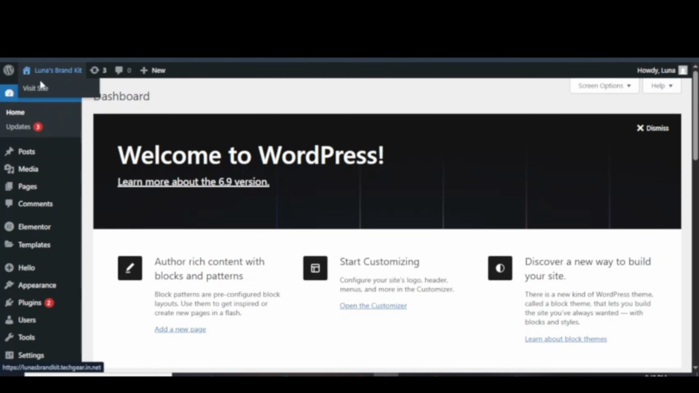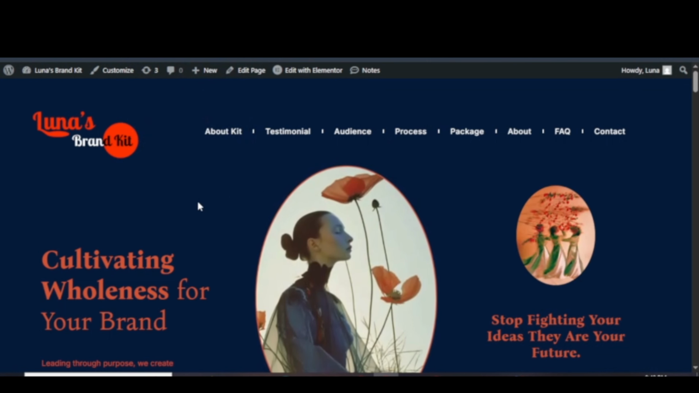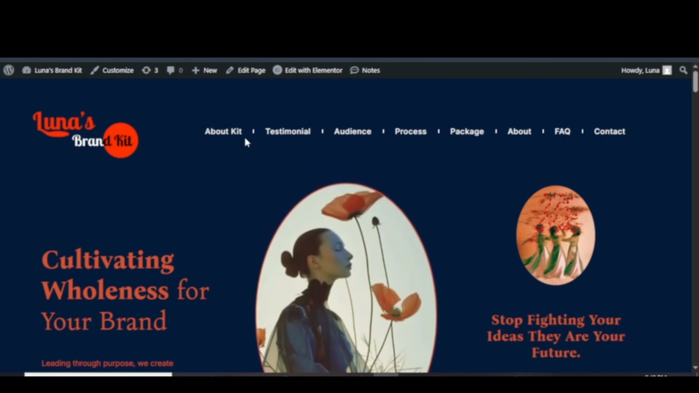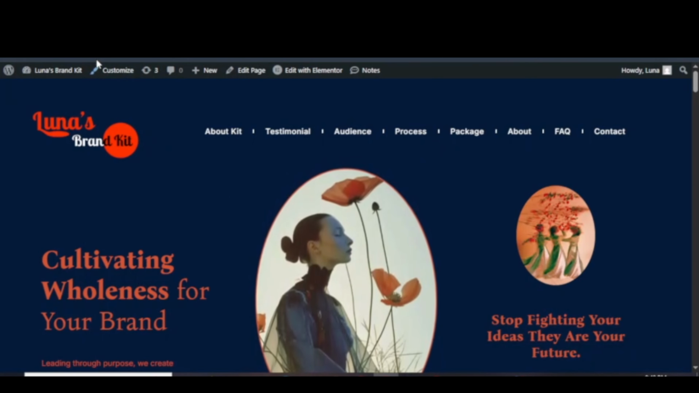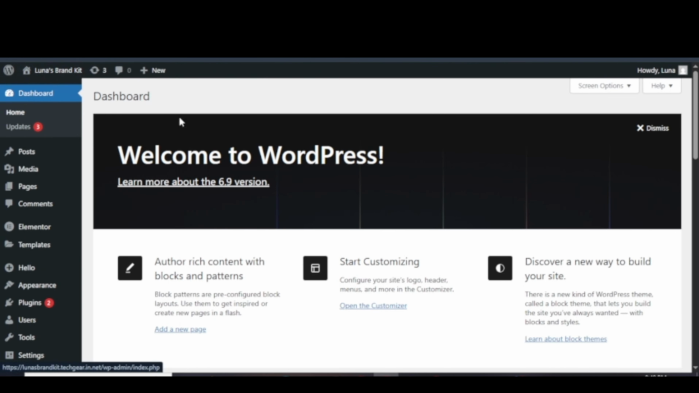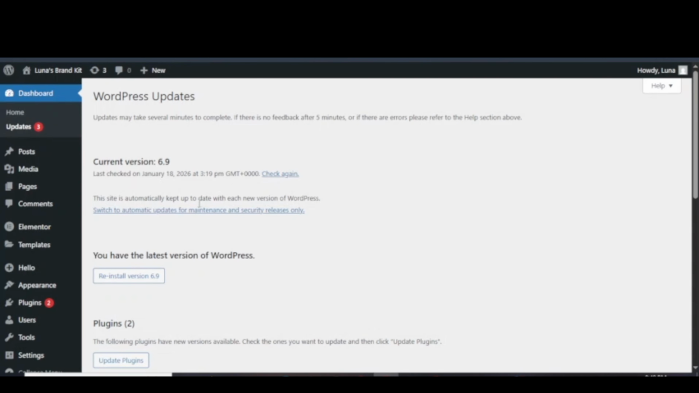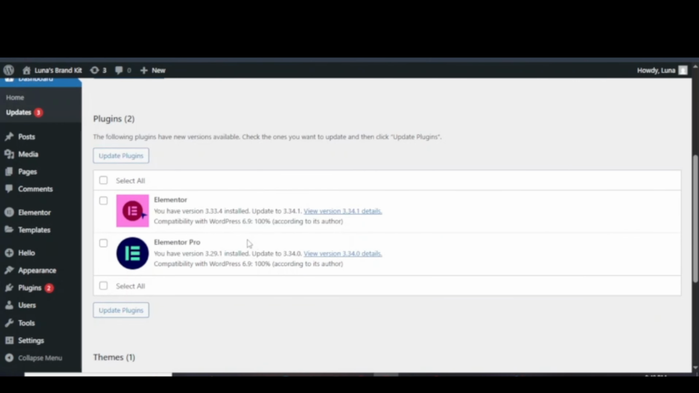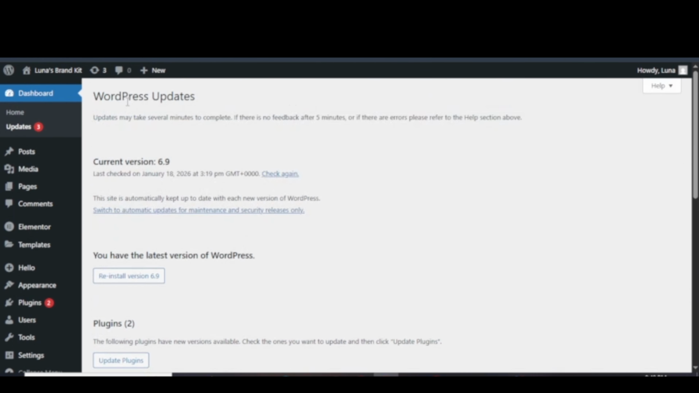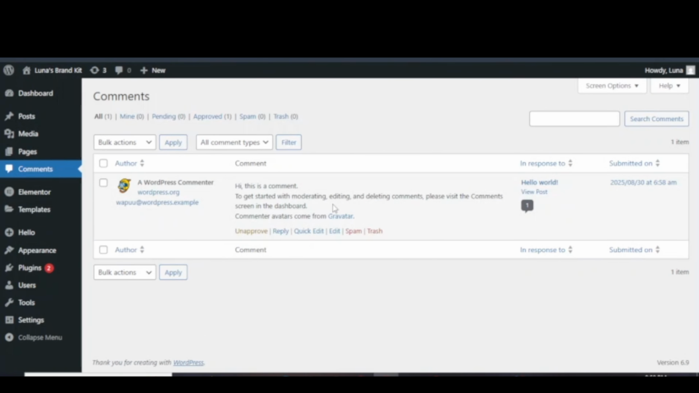Then the home icon. If you click here, you can see the public face of your website, your home page. When you click it again, it will go back to your dashboard. Then the update icon: if you click here, you can see which plugins, themes or WordPress need updating. If you want, you can update those plugins or themes. You can even update WordPress also. The next icon is the notification icon. If you click here, you can see the updates and new comments will appear here.